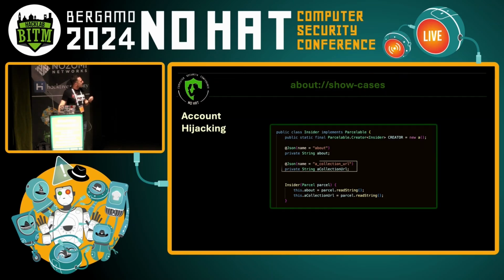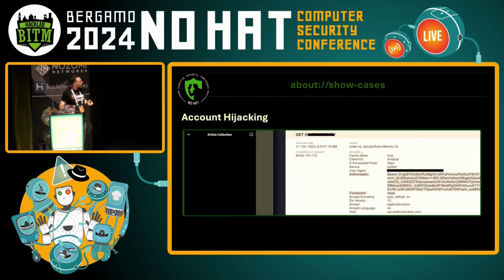Now, when this collection URL is received by the other app, it will use it in order to perform an HTTP request, sending the user's token. So we have a session hijacking in the specific case, since it will leak the specific token to a URL that we control. Simply said.